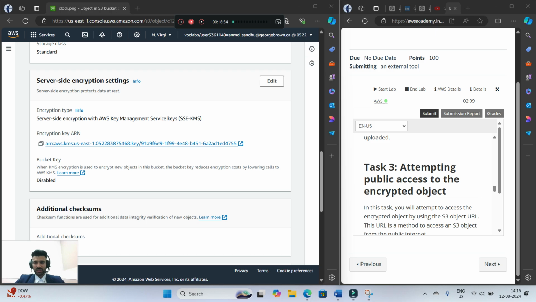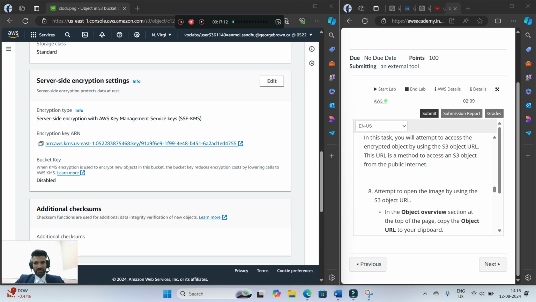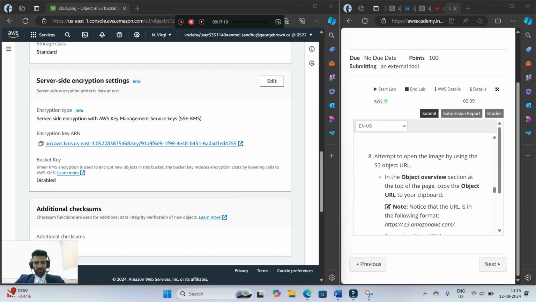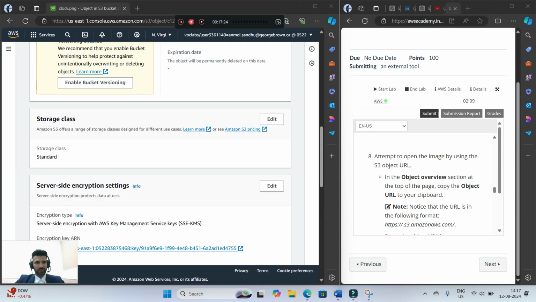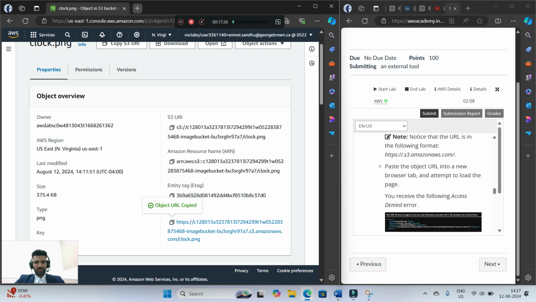Task 3 is attempting public access to encrypted object. In this task, you will attempt to access the encrypted object by using S3 object URL. This URL is a method to access an S3 object from public internet. So let's attempt to open the image using S3 bucket URL. Go to object overview section and copy the object URL and paste it into a new browser tab.